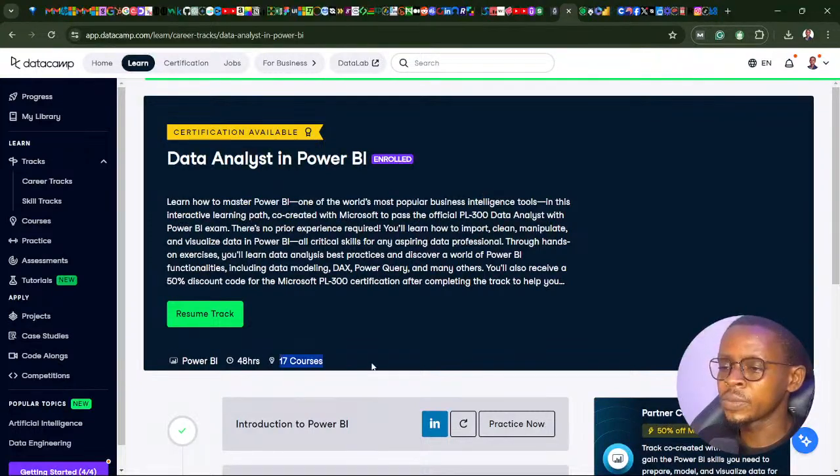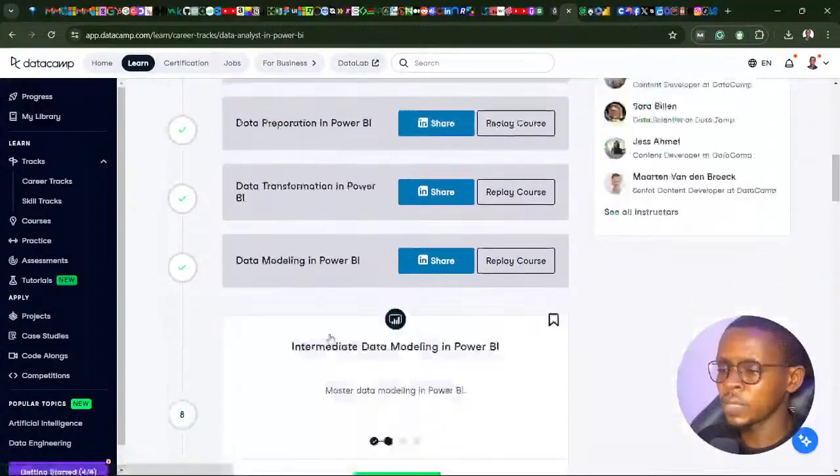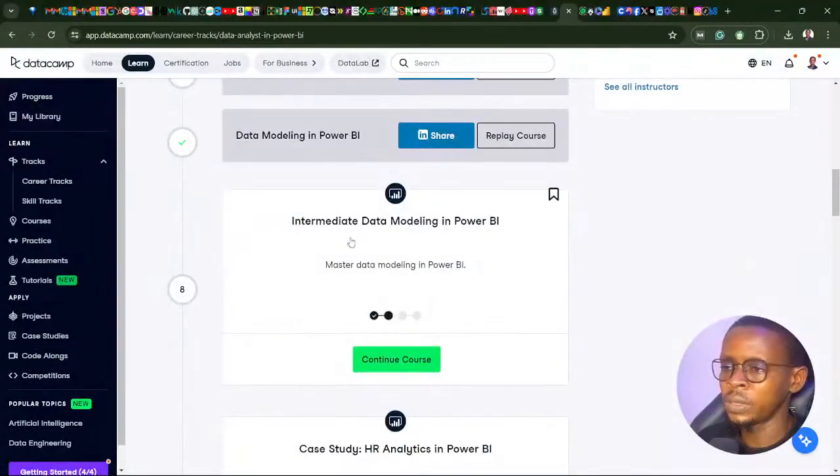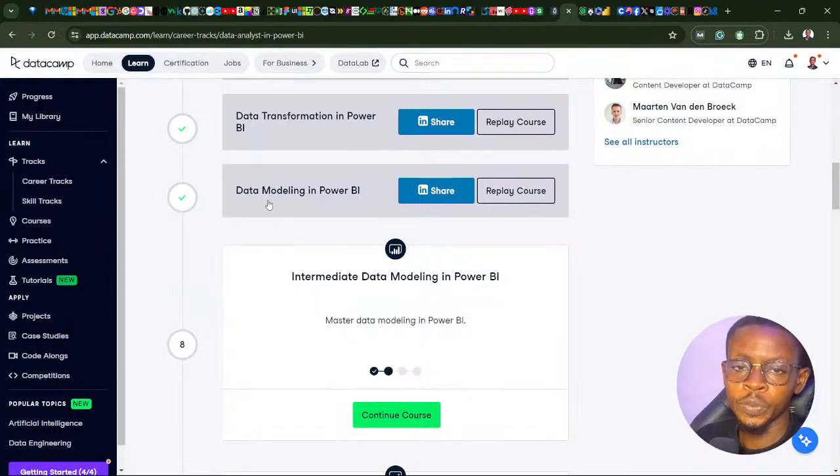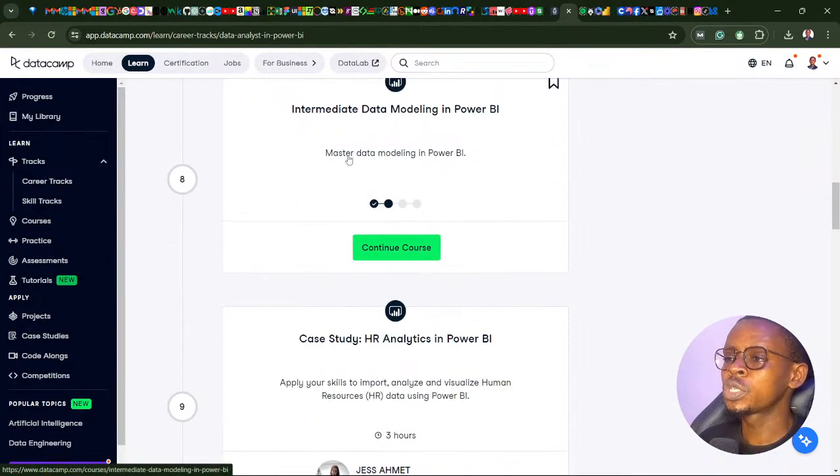You can see we have 17 courses estimated at 48 hours, and we've covered quite a lot. We are on intermediate data modeling. We actually started data modeling on, I think, day 30-something; I can't remember quite right. But do catch up on data modeling. If you are interested in understanding data modeling from scratch, I encourage you to start from this data modeling part, where you learn the concepts behind snowflake and star schema data models. So we just continue from here.